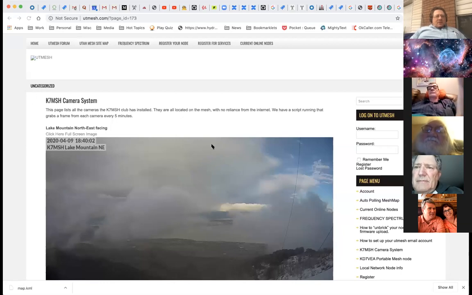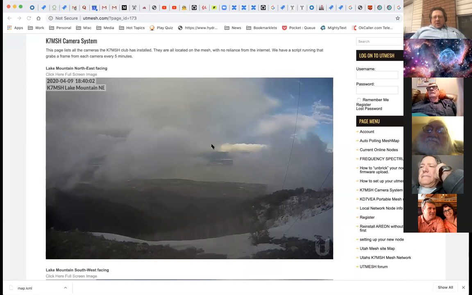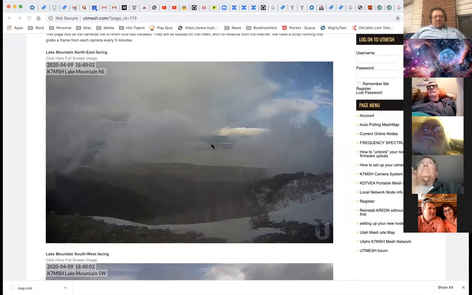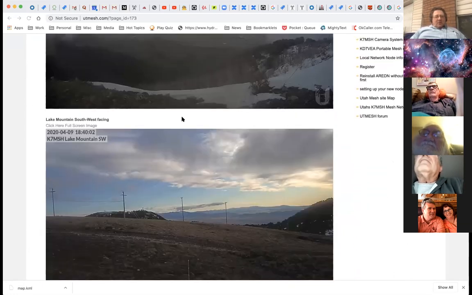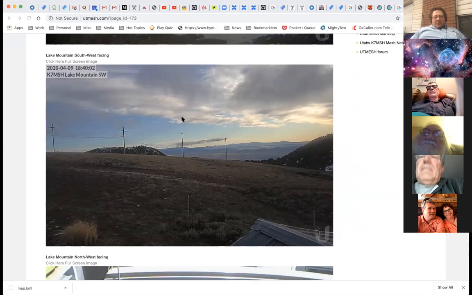So this is a setup called K7MSH that is run by the Utah Valley Amateur Radio Club. And this is a webcam. Can everybody see this web browser right now? Yes. Okay, so we've got a picture from Lake Mountain. This is live, or as of 5 minutes ago, looking northeast from the Lake Mountain repeater site. They've got another camera that's pointed southwest.